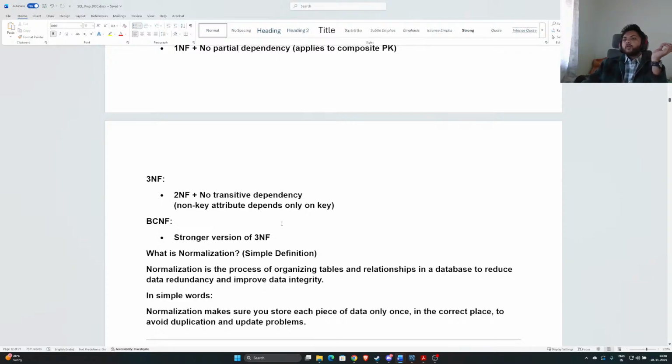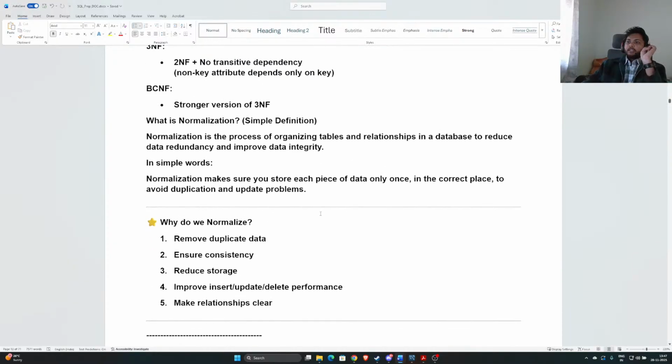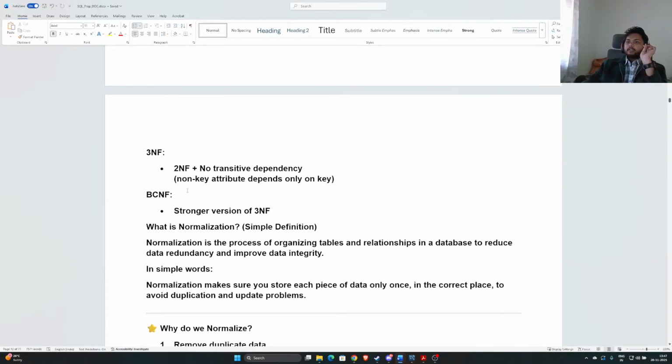And third normal form is there is no transitive dependency. Transitive dependency is like if A column is dependent on B column and B column is dependent on C column, then C column is by default dependent on the A column. That is transitive dependency. So this can be simplified further by splitting the data into multiple tables.